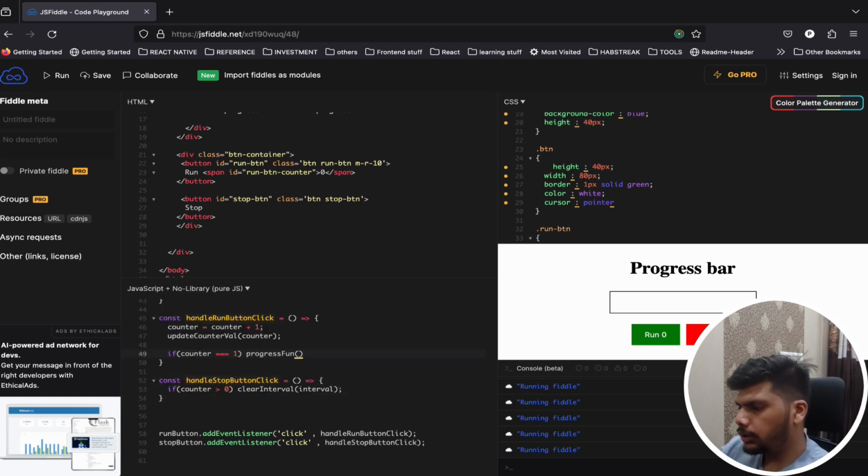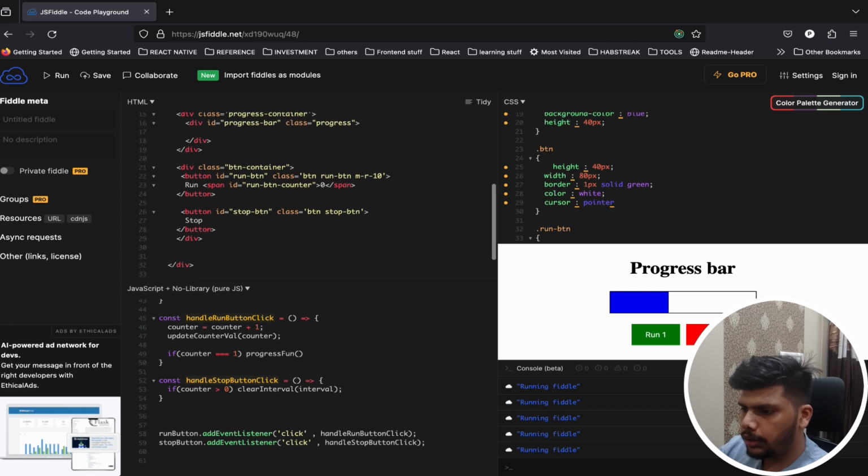So let me try this. This progress is running. Stop. Cool. Progress is there, counter is there, and stop is working now. Also, if you have created a stop, we should have the functionality to resume this execution. So for that I need one more button here.